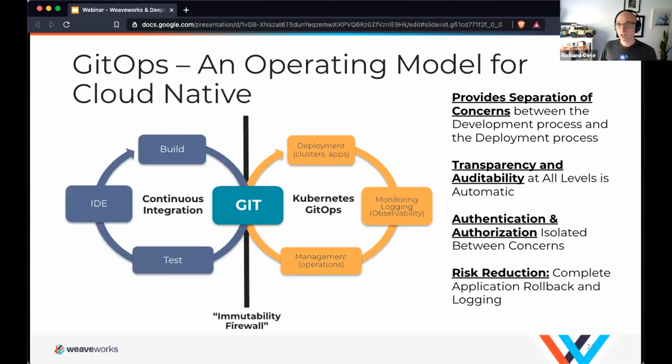So we see GitOps as an operating model for cloud native. Everyone's pretty familiar with the continuous integration cycle. So we build, we test, we build, we test, and that's all with Git at the center for our source control. So we've basically applied the same to the CD part of the story, and we have Git at the core of that GitOps deployment.